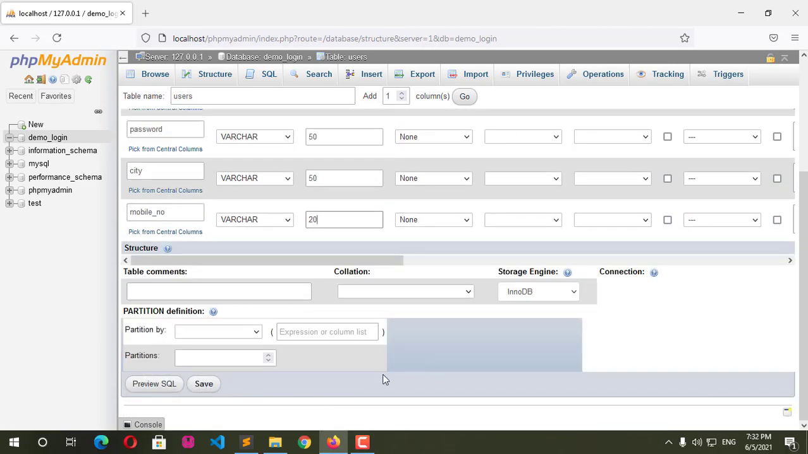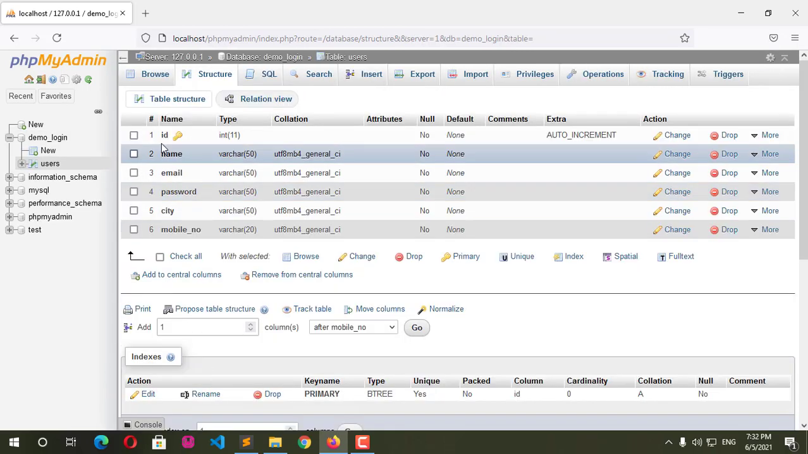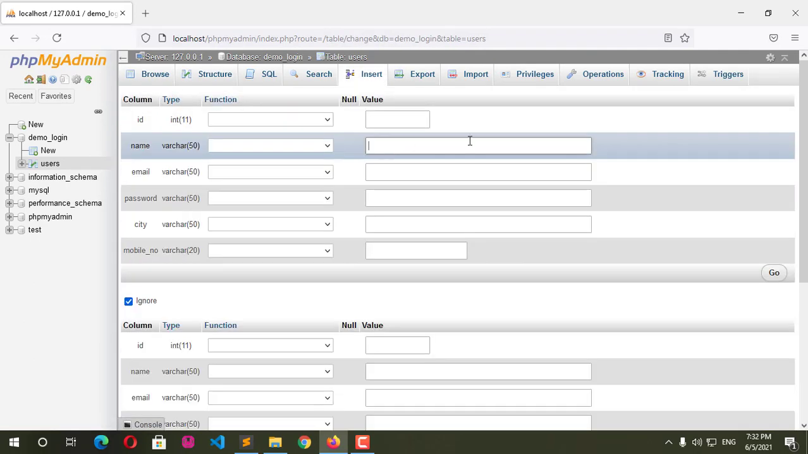Now save. So our table is created. Now we will insert some users.